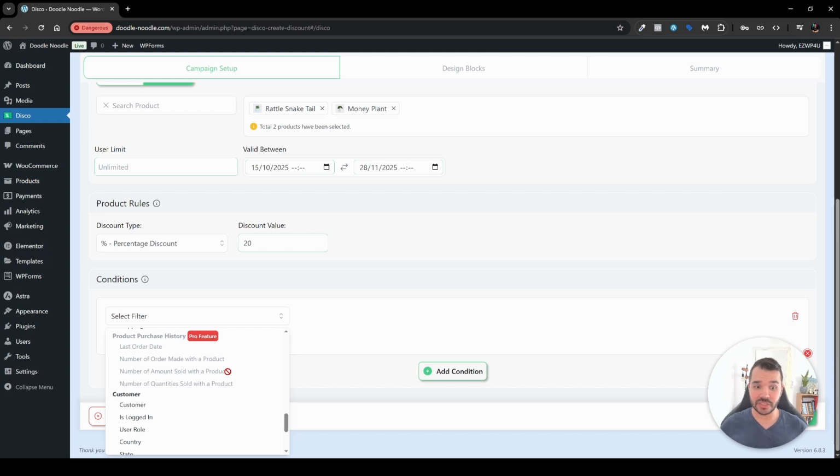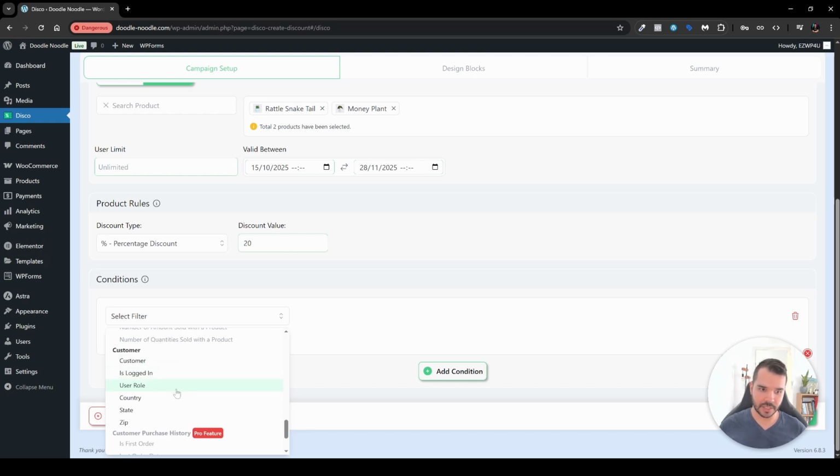And this is actually a great feature. I know it's in the pro, but just bear that in mind for a second, and we're going to be coming back to that soon. And also we have here the customer. Customer is logged in, user role, country, state, zip code. Also here we have a customer purchase history. For example, if it is his first order, he gets 20%, which again, I haven't seen in other discount plugins yet.